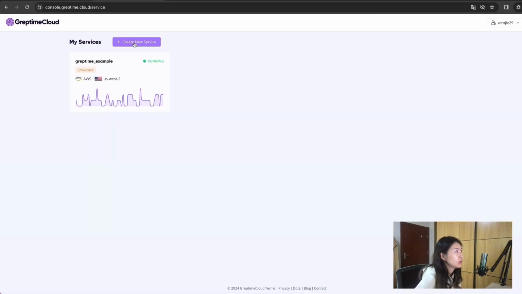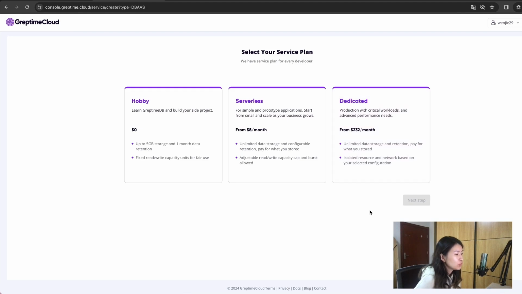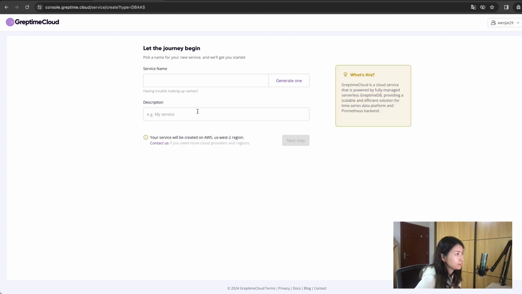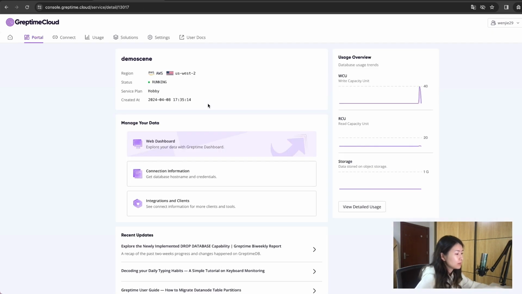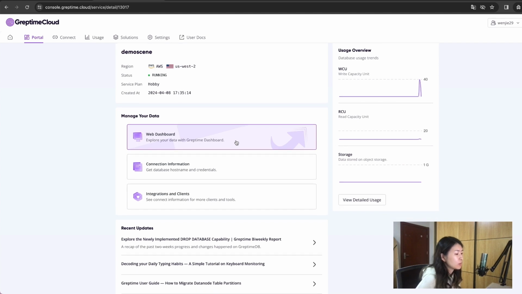Let's hit Create New Service. If you are new to this account, it will guide you to create your first service. Here, let's choose Hobby Plan. It is totally free. Name your service. I will use Demo Scene. You can also generate one randomly if you'd like. Hit Next step. Okay, the new GreptimeDB service is now ready.